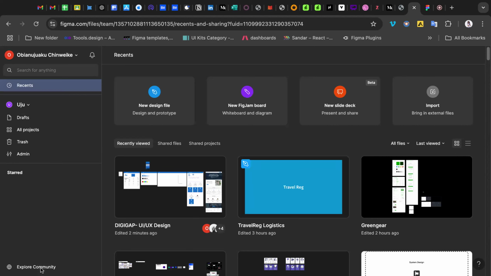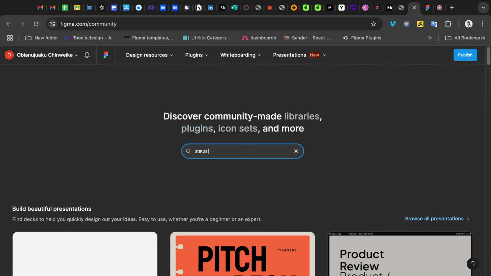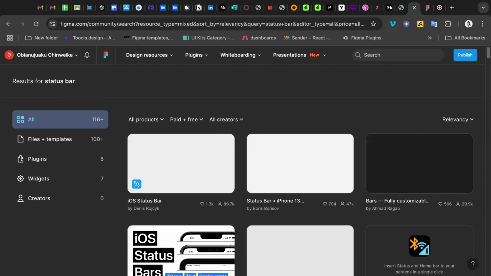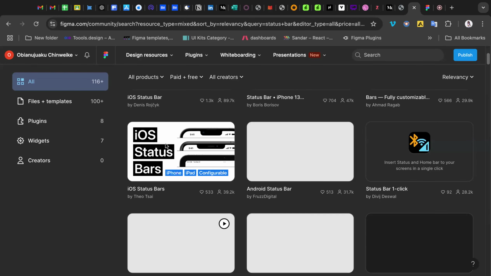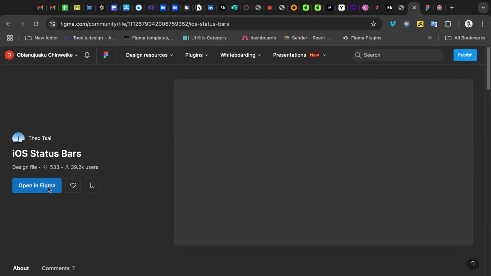So we'll go to community. So explore community. I'm just going to search for status bar. Now we're going to use iOS, so we're designing for iOS. So we're going to use iPhone 13. I'm going to open this particular one. So I'll open it. Open in Figma.